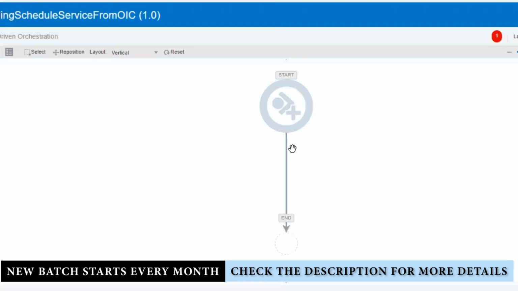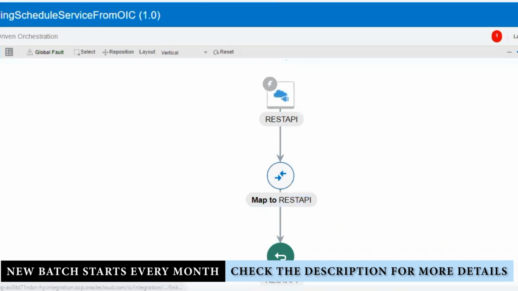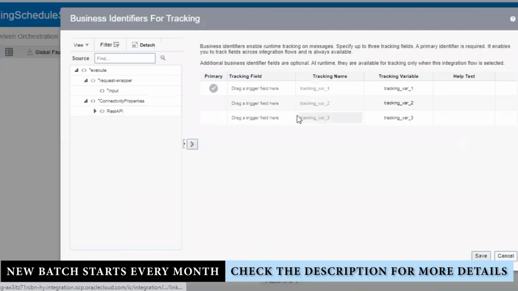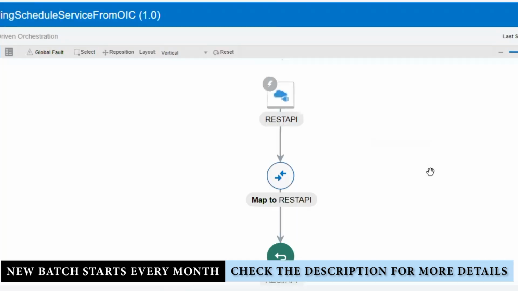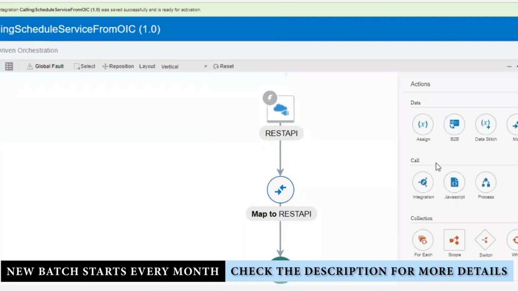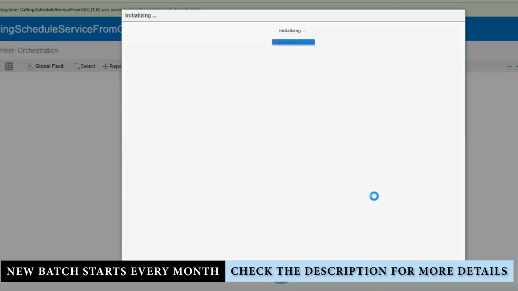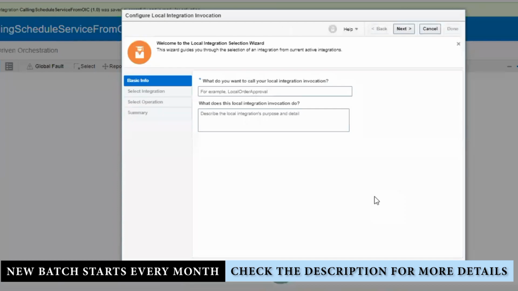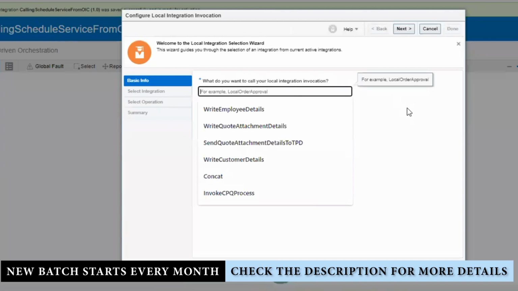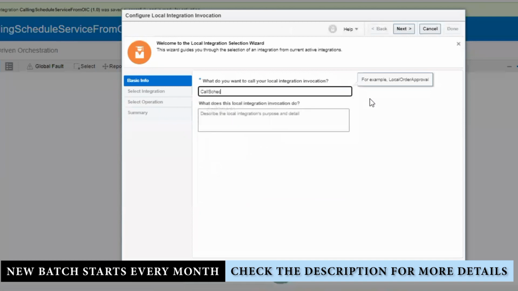Okay. I'll be taking the tracking variable here. Now I will be using integration activity. So in our OIC service, it can be SOAP based or REST based. If you want to call any schedule based service, then we have to use an integration activity. Okay. Call schedule based.